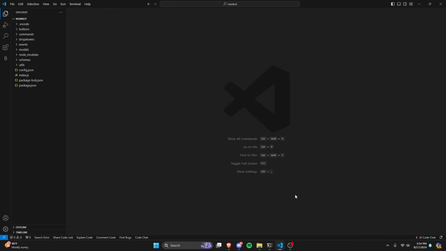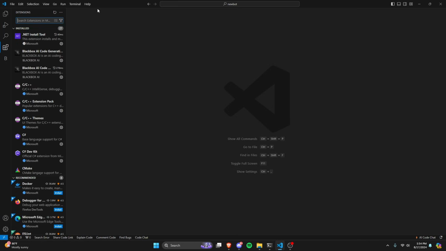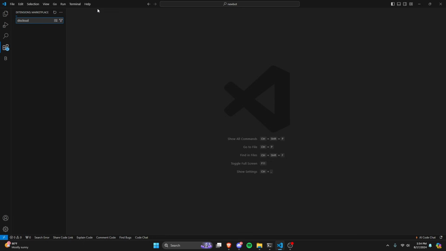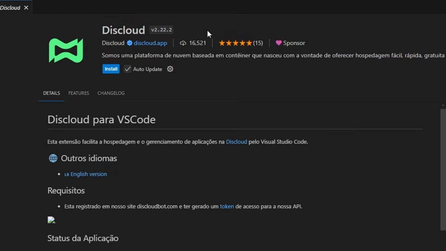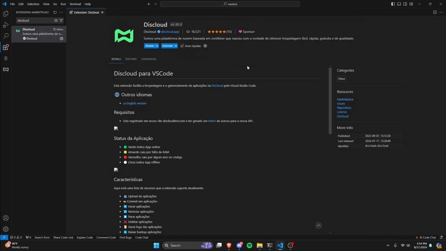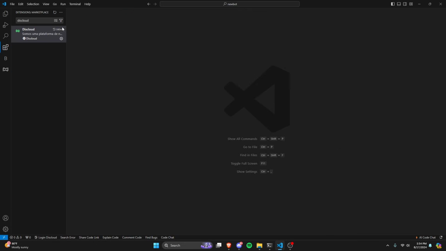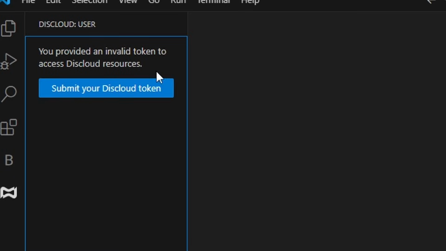All right, so now we're going to install the extension by going over to our extensions tab, searching for Discloud, and pressing enter. Now that we have our Discloud extension, let's press install. For me, it shows up automatically, but you might need to press reload extensions for it to show up on the left here. After we do that, let's click on the extension, and you're going to see that it says submit your Discloud token.